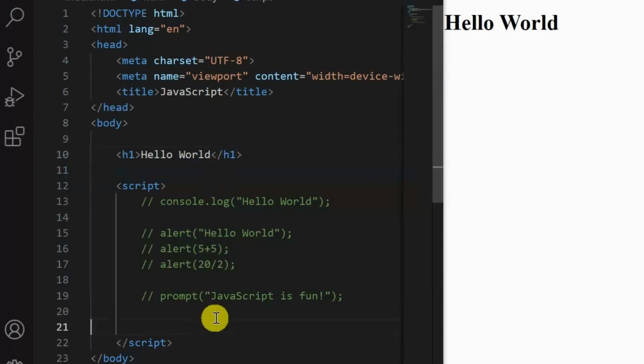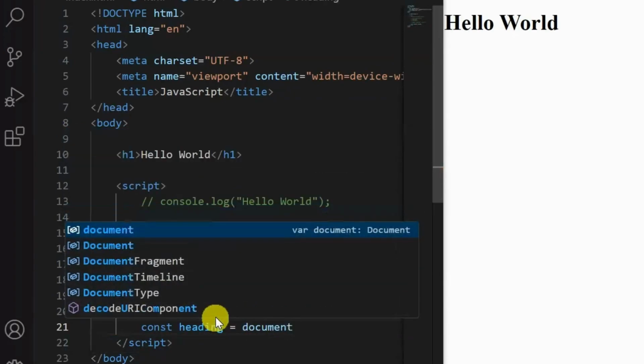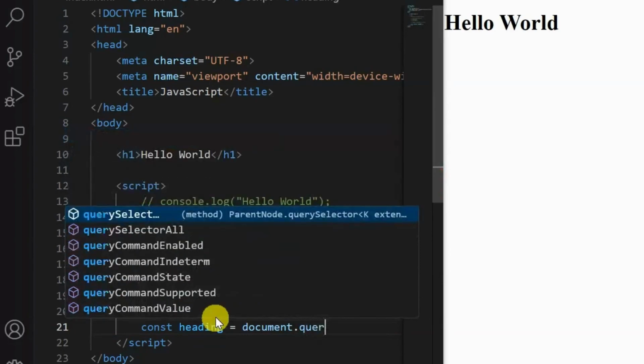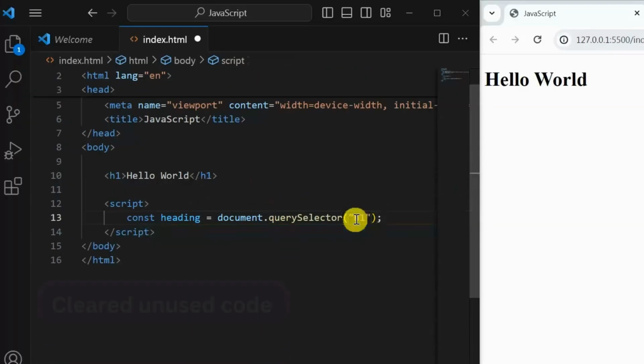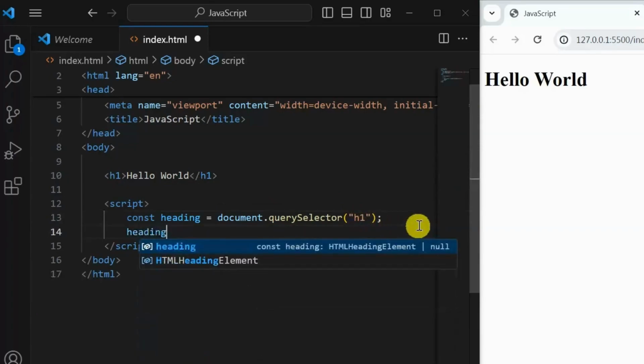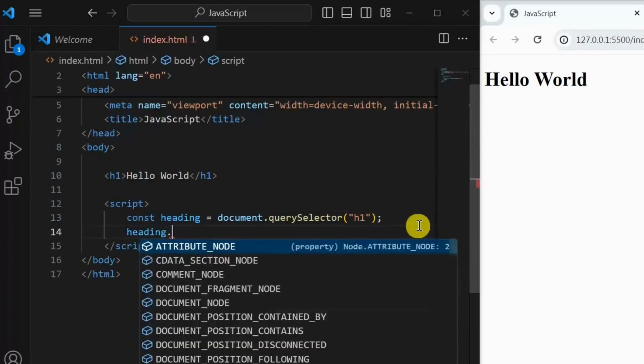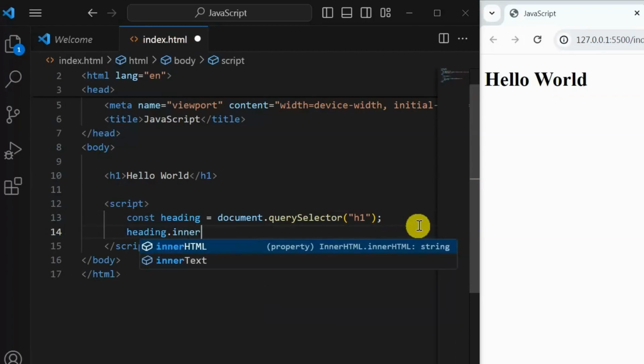Now let's target this heading through JavaScript and try to display another text we want. For this, we need to target the element using JavaScript. Let's type const heading as the variable name and assignment operator equals to, and target the element using the document.querySelector, h1, method and terminate with a semicolon as always. For now, don't worry about these methods, we'll cover them in the upcoming lessons in much detail. Only consider it as the method that's used to point to the HTML elements.